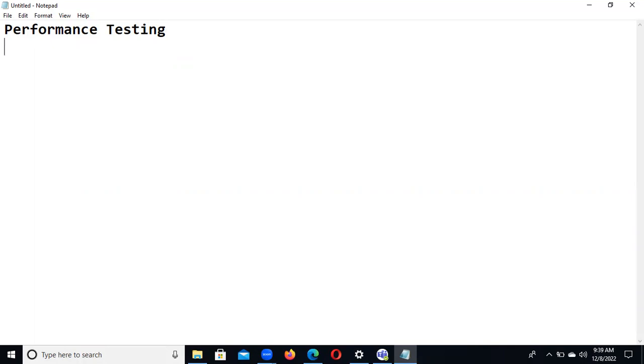So in performance testing we have tools in the market. One is LoadRunner, the second one is JMeter, and the third one is Neoload. Using these three tools in the market, performance testing is actually going on. So what is LoadRunner? What are JMeter and Neoload? These are all performance testing tools in the market.